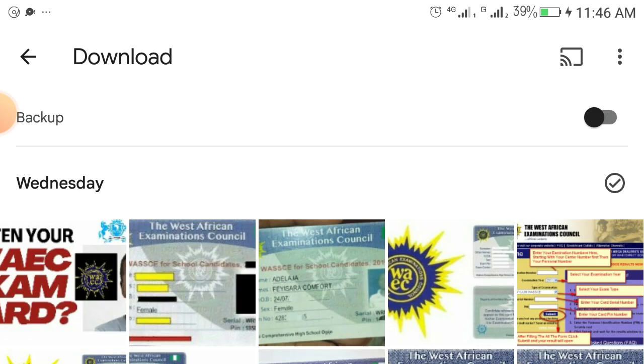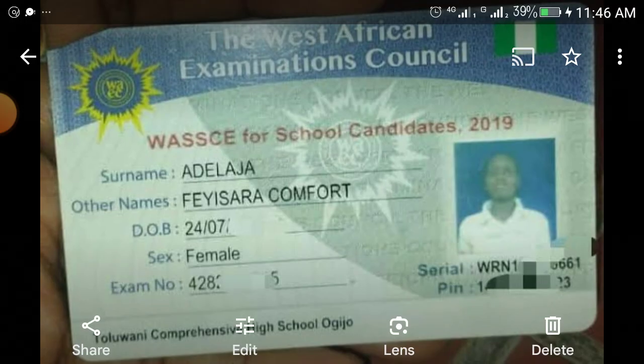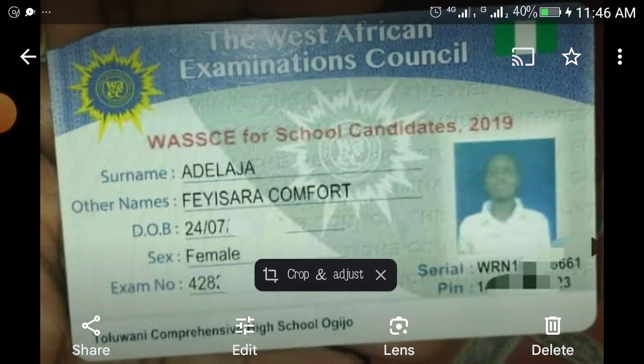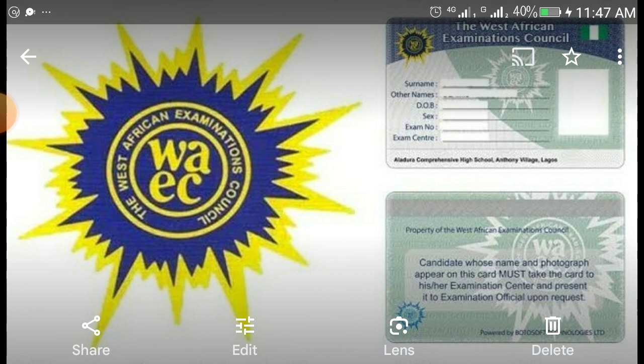But then at the back of this card, you will also have a space for serial number and PIN number. This is very, very important. Your serial number and PIN number are contained in that WAEC exam card. If you are going to check your WAEC result, it is contained there. And you can use this serial number and PIN number, I think, 5 times to check your WAEC result.